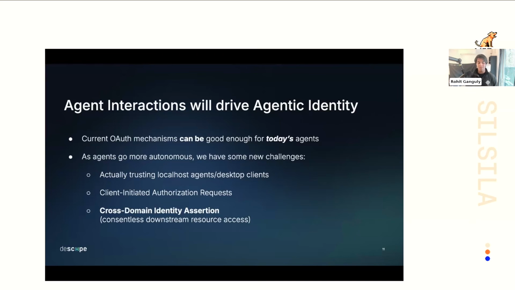Another thing is, especially as agents go into the background and start doing background tasks, this is why I keep mentioning the interaction model. If it's just chatbot based, it's pretty straightforward. We have OAuth mechanisms for that. But what if an agent's running in the background for 2, 3, 4 hours and comes back with a request to create a pull request on GitHub? How does that client-initiated authorization request come into play?